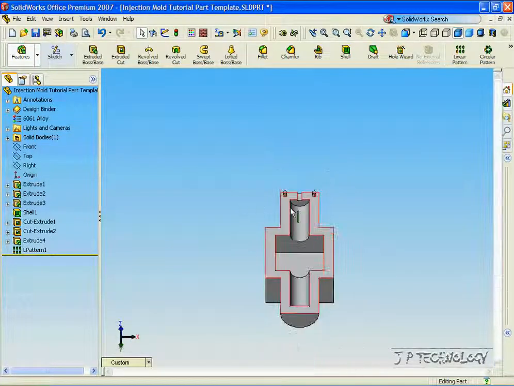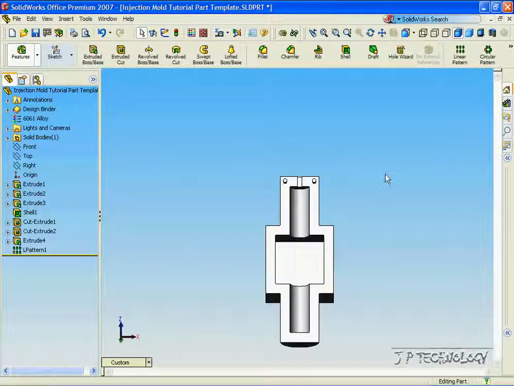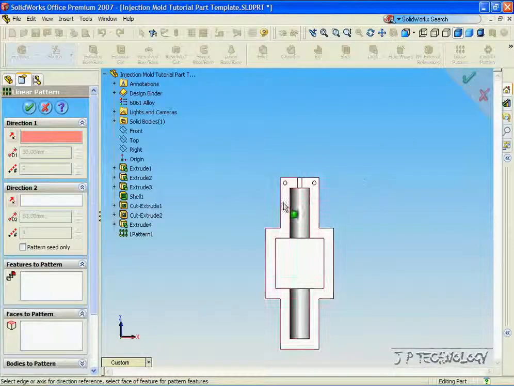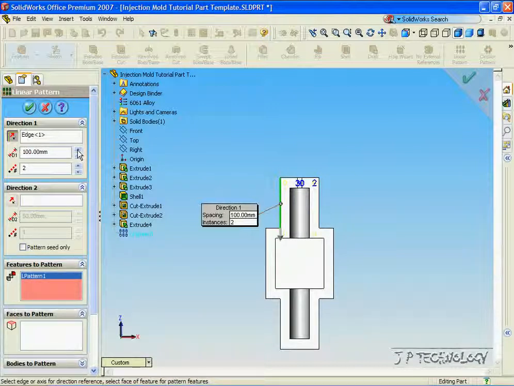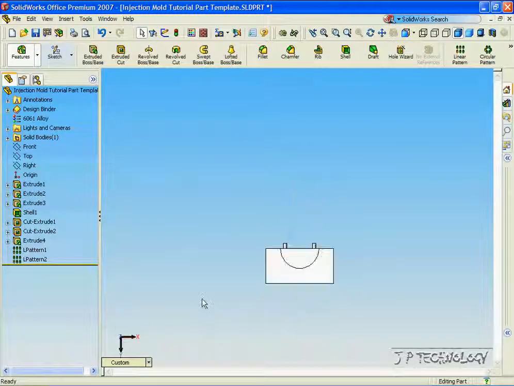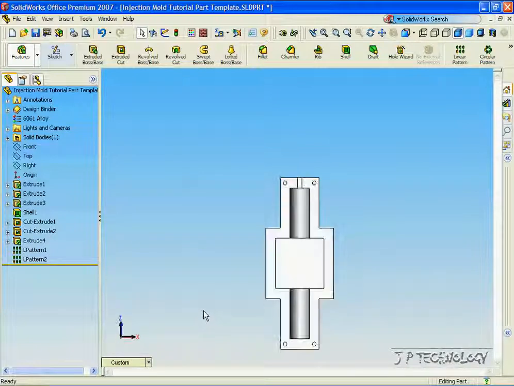Now let's pattern those 2 and make them go down there. Let's click the linear pattern. Click this line here. Let's flip the direction. For patterns to feature, let's click linear pattern 1. Let's increase the distance to 160. Click accept, and now we have the 4 prongs. So we've finished the male side.